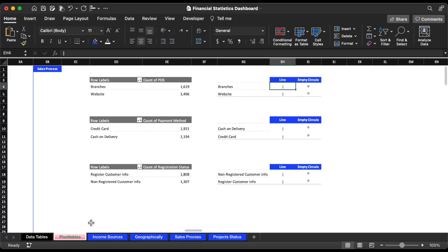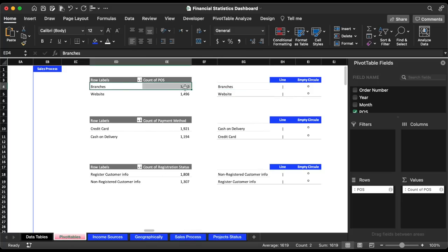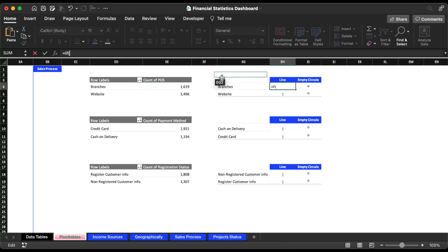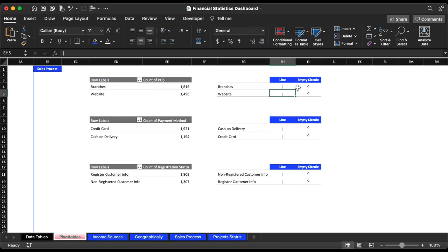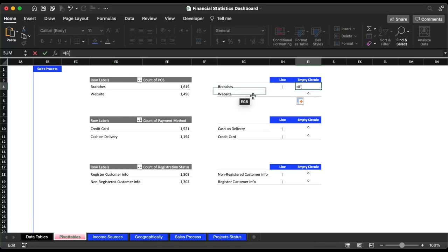Next step is to add the equation that allows the shapes to be shown or hidden. First, make sure that the amounts in the pivot table are arranged from highest to lowest. The equation would be: if the value in this cell is equal to the value in the first cell of the pivot table, this line appears, and if it is not, hide it. We will apply the same previous equation, only changing the line to a circle.